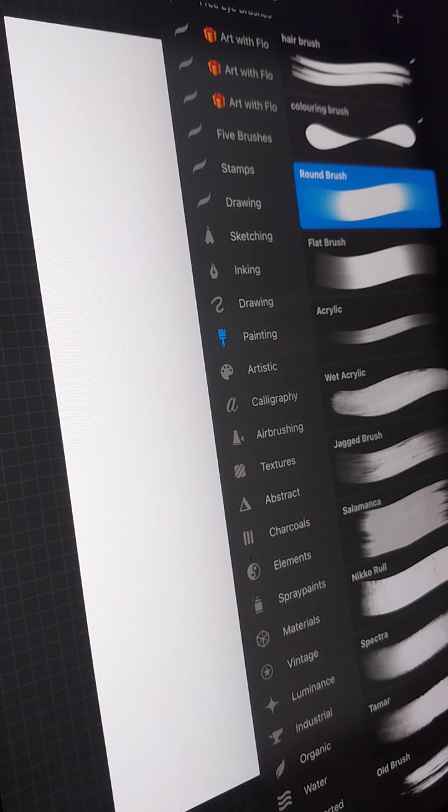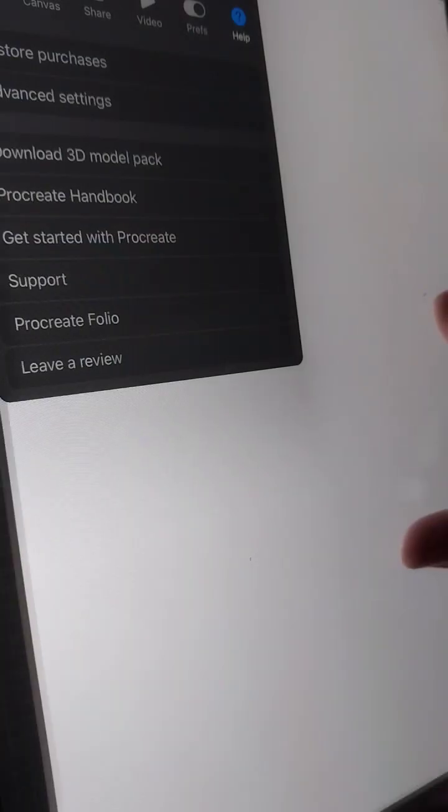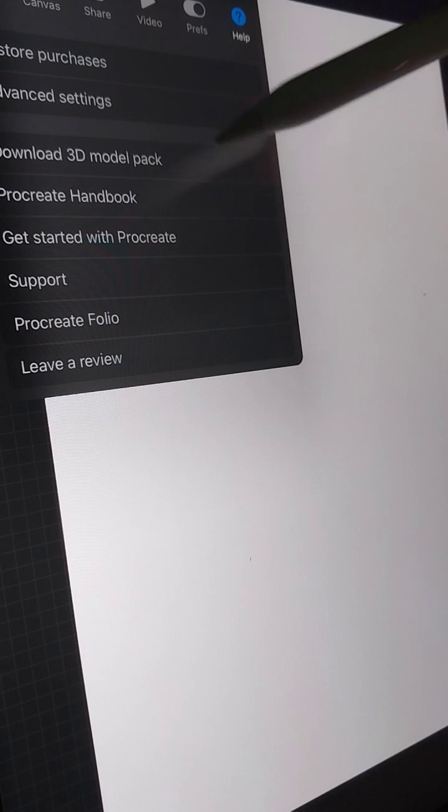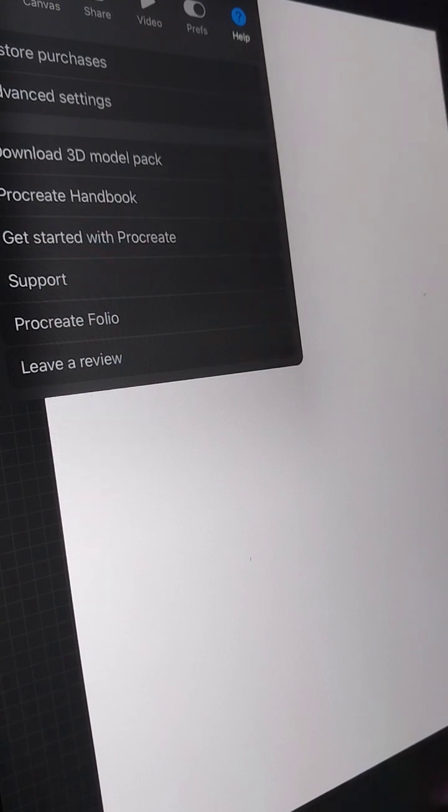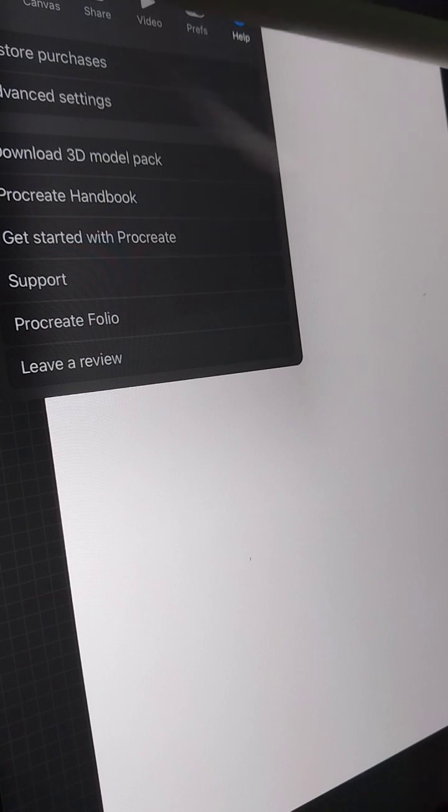So let's start. I'm going to start with a basic round brush, and I'm going to color with a flat brush and using color fill, which is also a new feature that you will be using. Okay, so if you're here, you can go to gallery like this. When you go here, you can see you can download the small pack, Procreate handbook, get started with Procreate support, and you can leave a review down there as well, I guess.